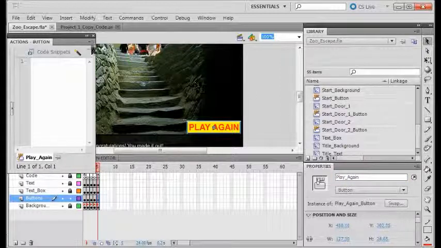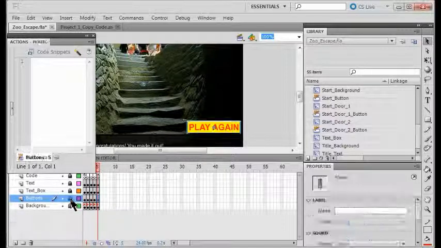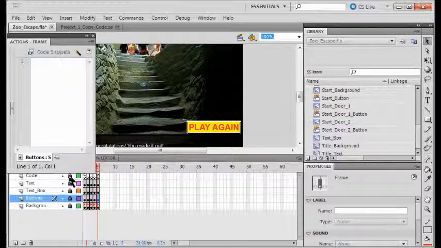Now we're going to go code the back button. So I'm going to lock my button layer here. I'm going to unlock my code layer. And I'm going to go in my frame 2 here. I'm going to click on my back button.